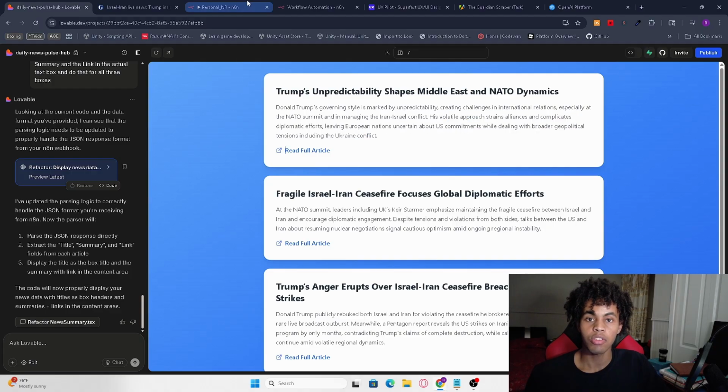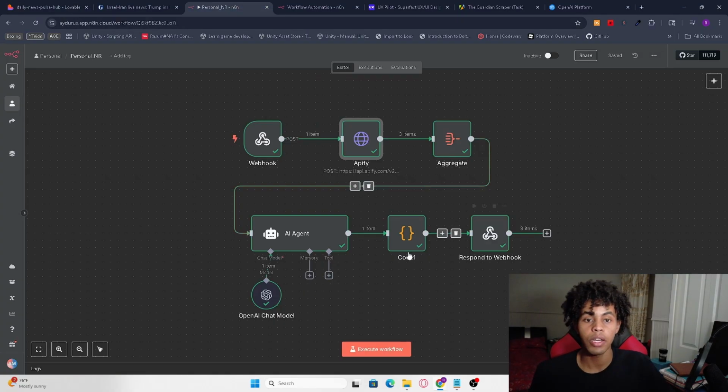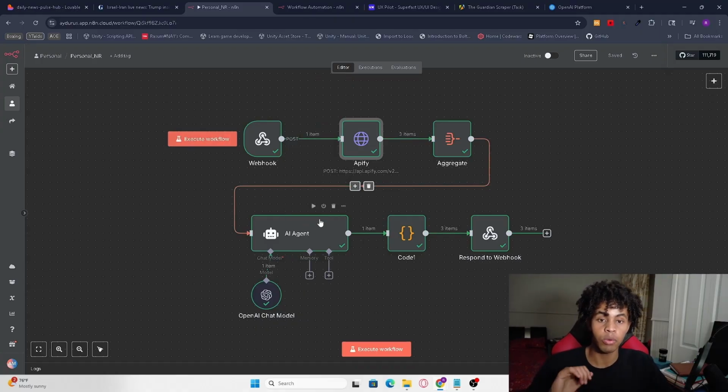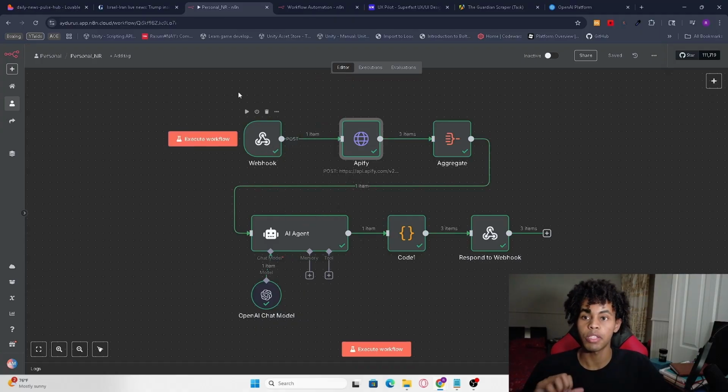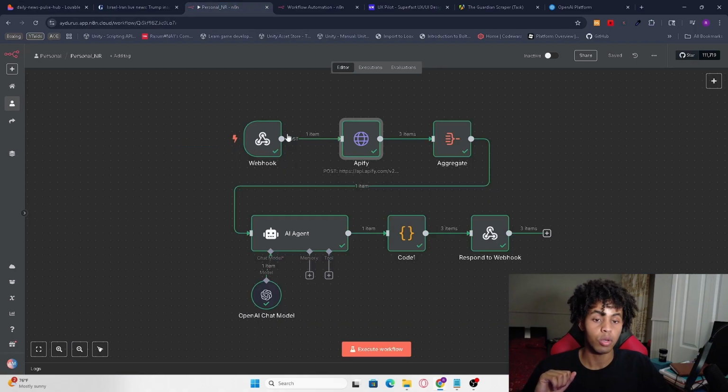Let's get right into the N8N first, and then afterwards I'll go through the Lovable and how to create something similar to this, or how to create any sort of a program that you want with Lovable. On our N8N, we're going to be having a webhook as our trigger, which just means that once we click this button, it's going to trigger this workflow.